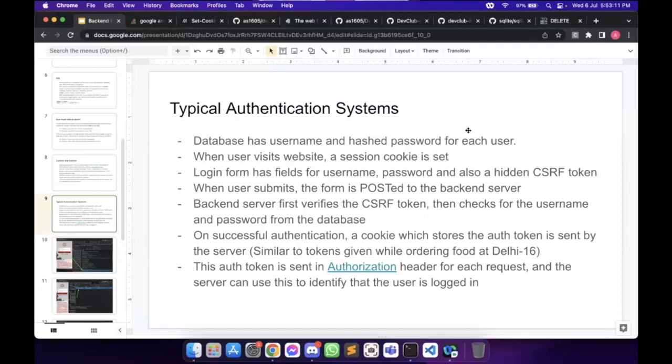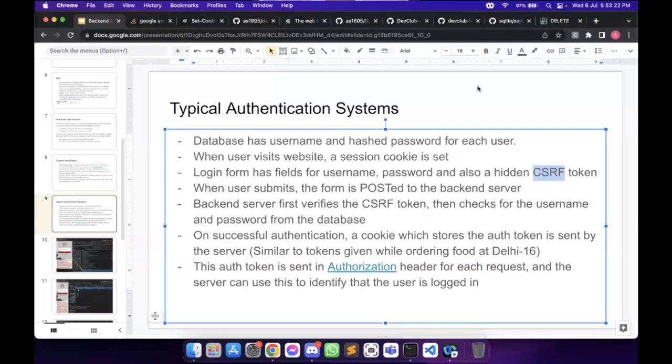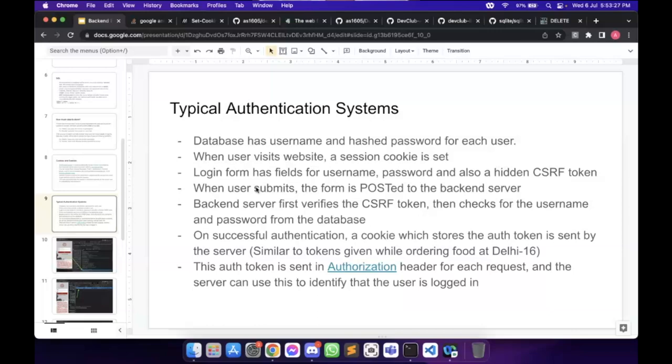So when the user visits the website, the session cookie is set. Then the login form has fields for username, password, and also a hidden CSRF token. We can also talk about the CSRF token later if you want. When the user submits the form, it is submitted using the POST method. I think you must have learned about the HTTP request methods in the API assignment. So this is a POST request where the data is passed in the post body.